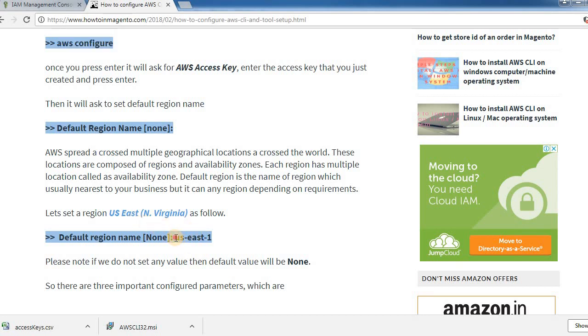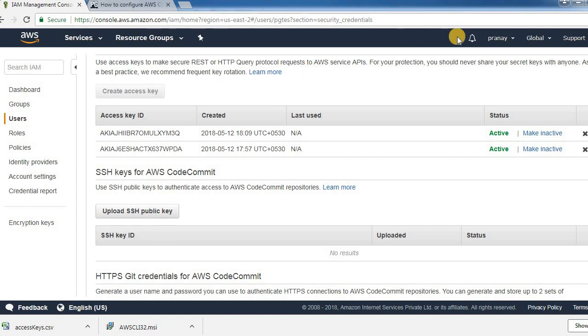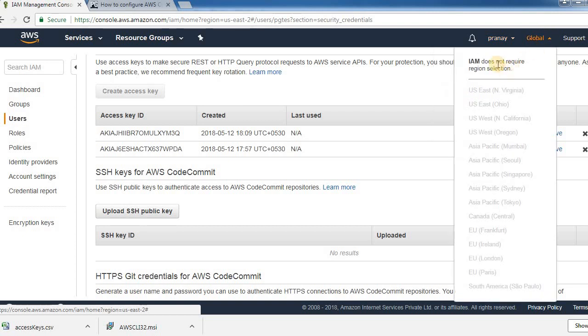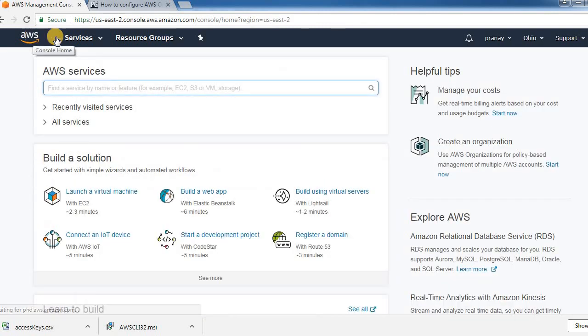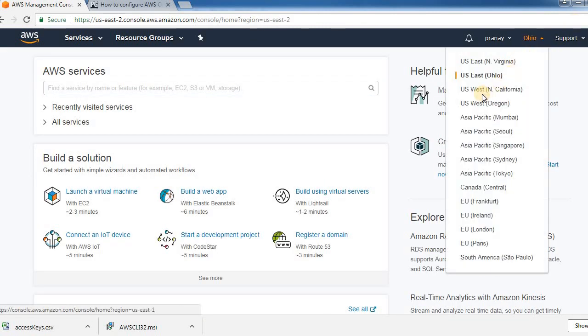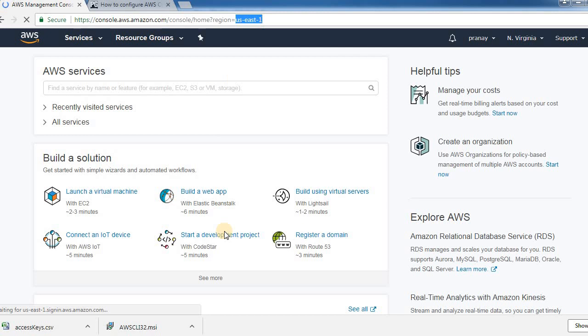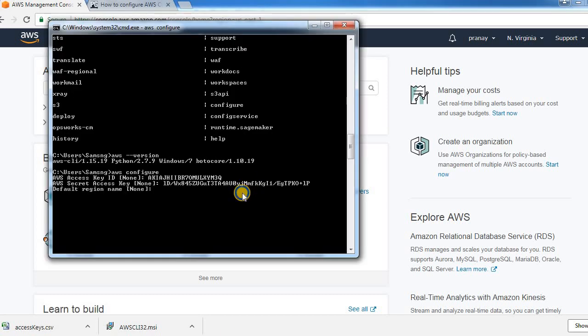So we have the code for this region. Let's copy this. You can find the code for your region from the console. For example, let me show you. If you go to the dashboard and select the region, like North Virginia, you will get the region code here. So you can copy from here as well, and let's put that in the region name. Click on enter.